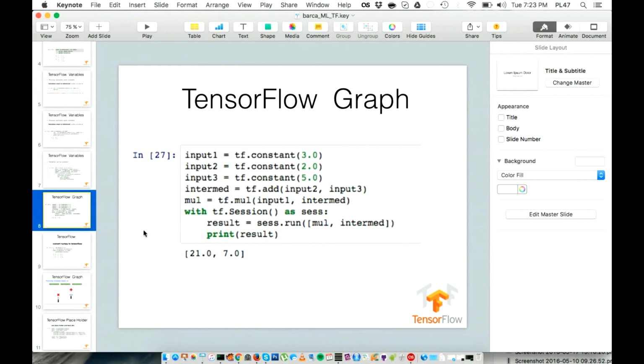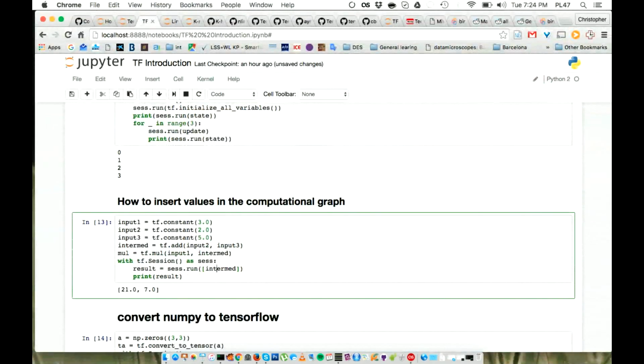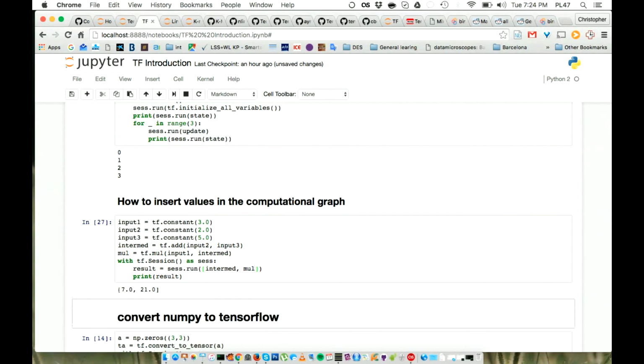Is the order important in the session run? So that's going to be the multiplication, and that's going to be the addition. But if you put it the other way? I think that's okay. We can try it actually. But that's a list anyway, and a list doesn't have an order in Python, so that's fine. As you can see, just switch the arrays around.